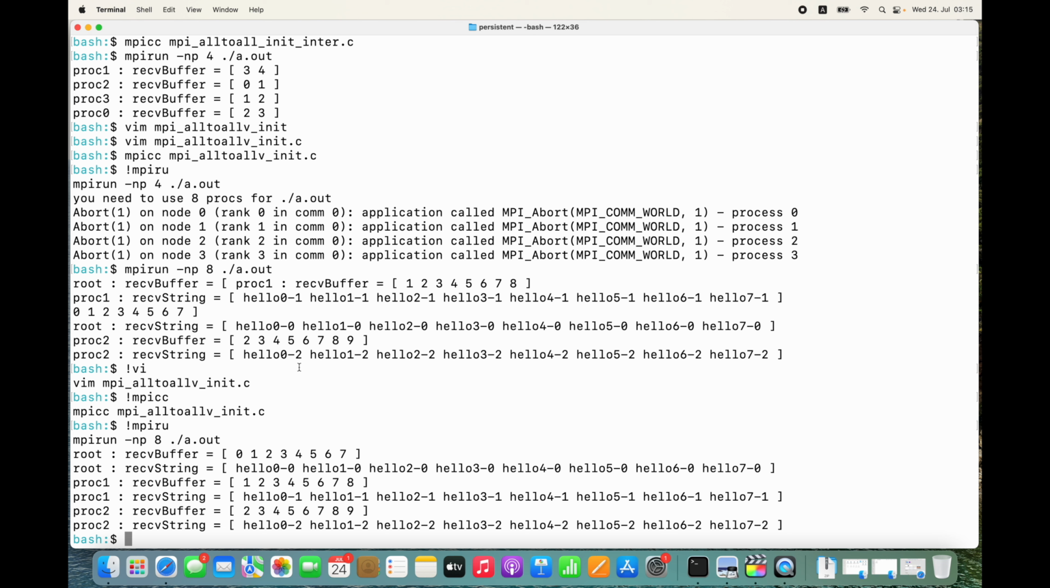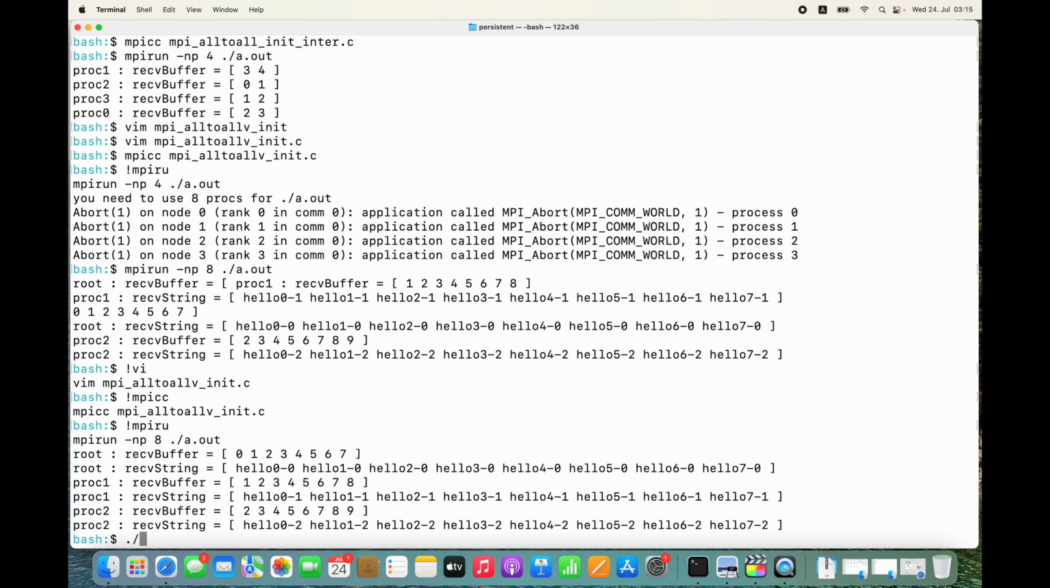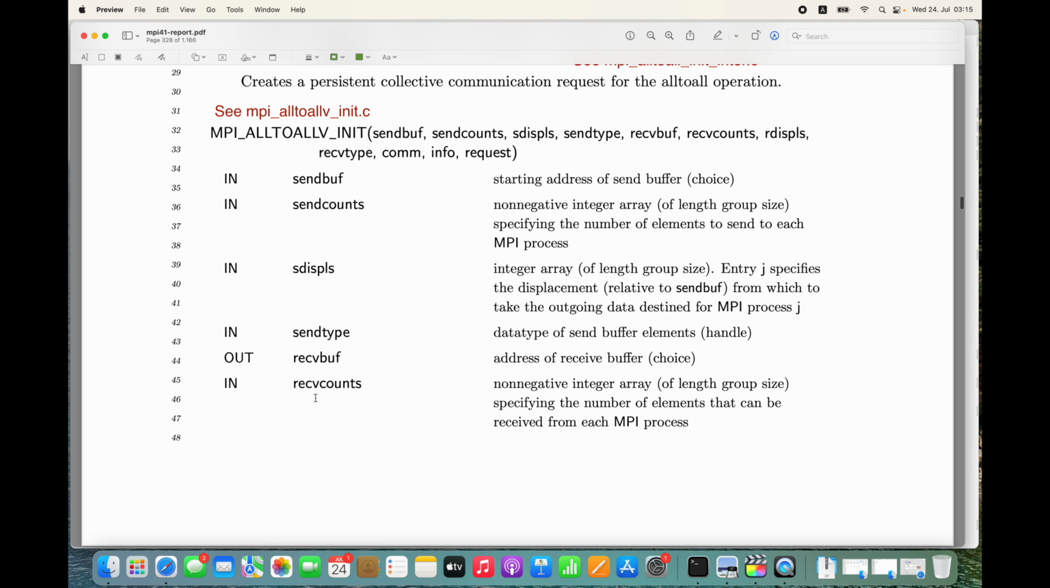Okay, now it makes sense because here you see that the output is a little bit cryptic. Yeah, there's something wrong here. But then with that change, now with 8 processes, it works completely fine. So let's do a safety check. So we haven't done anything wrong.